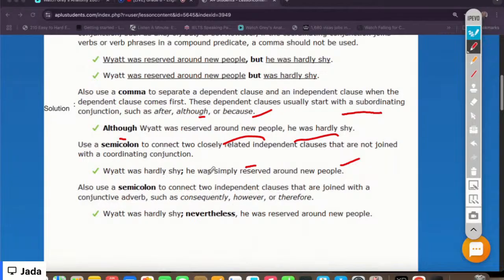All right, so then you use a semicolon to connect two closely related independent clauses that are not joined with a coordinating conjunction. Just like: Wyatt was hardly shy; he was simply reserved around new people. So if they are not joined with a coordinating conjunction, you can use a semicolon. Also use a semicolon to connect two independent clauses that are joined with a conjunctive adverb such as consequently, however, therefore, words like that. So nevertheless, you can use a semicolon: Wyatt was hardly shy; nevertheless, he was reserved around new people.